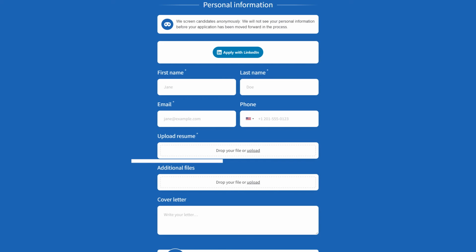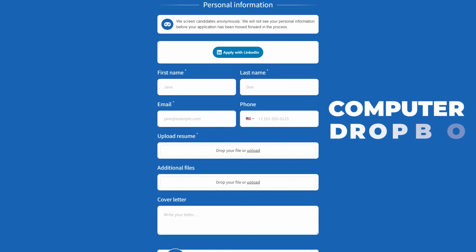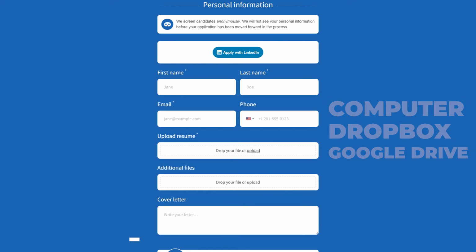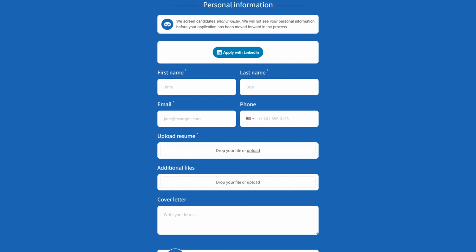First, you'll need to upload your resume in the Resume section. This is a mandatory step, and you can upload your resume from your computer, Dropbox, or Google Drive. Next, you have the option to upload a cover letter in the Cover Letter section. Additionally, you can upload any supporting files in the additional files section that might strengthen your application.